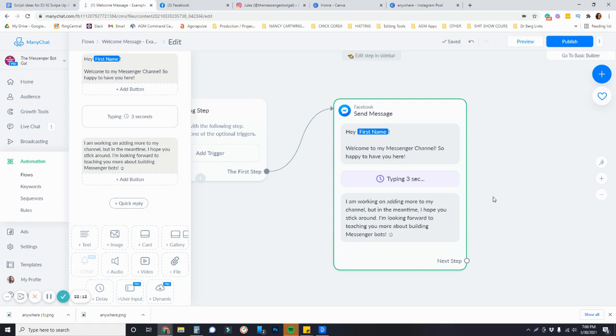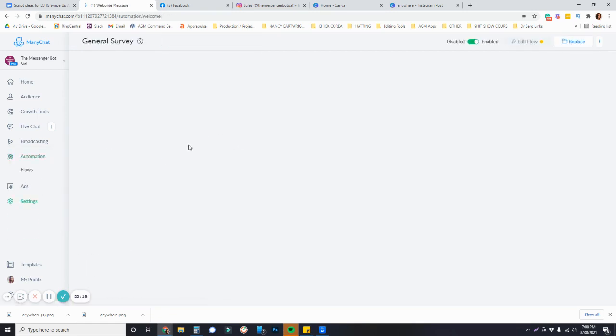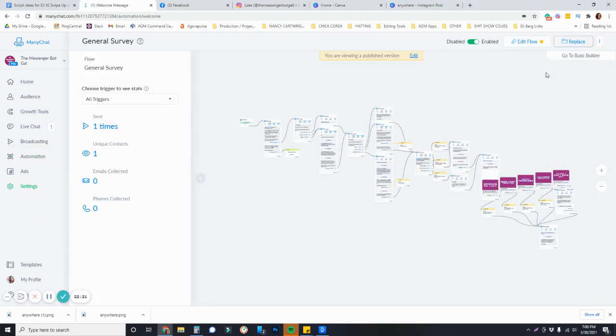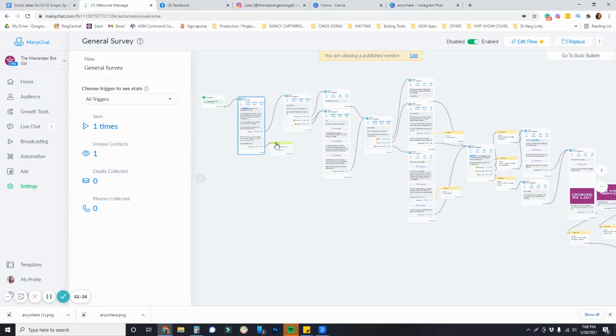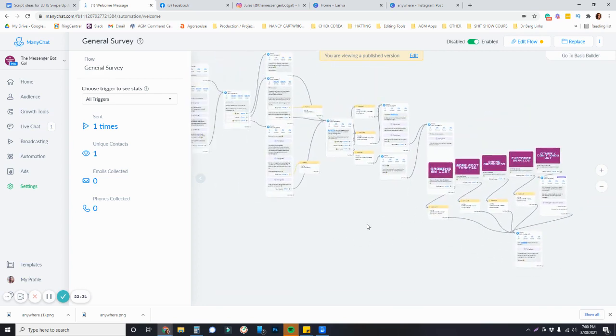But anyways, that is the end of this tutorial. Again, you can find your welcome message under automation, welcome message. You can edit it here, or you can assign it to a different flow by clicking replace. Mine was set up with a survey to gather information, which at the end, I'm going to add something to see if they want to sign up for SMS notifications on new tutorials, just so they know when I release a new one.